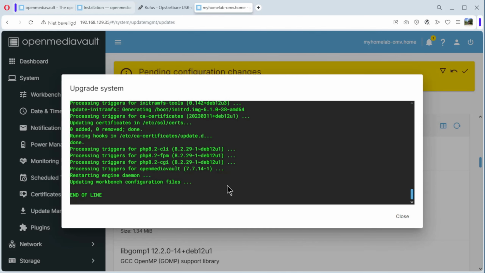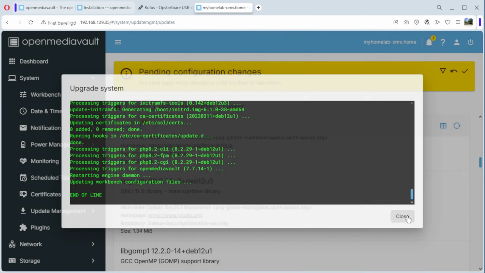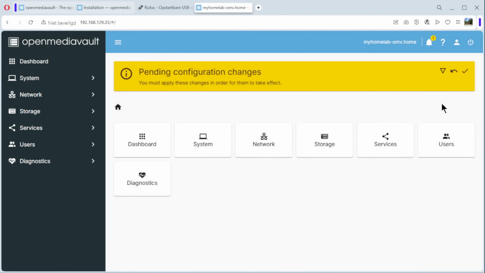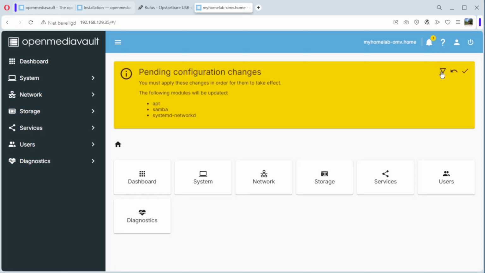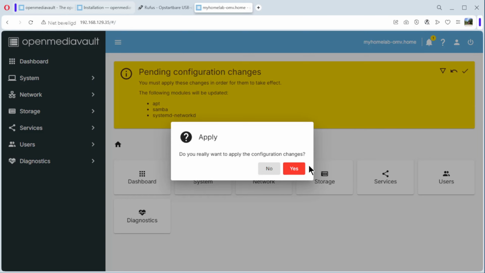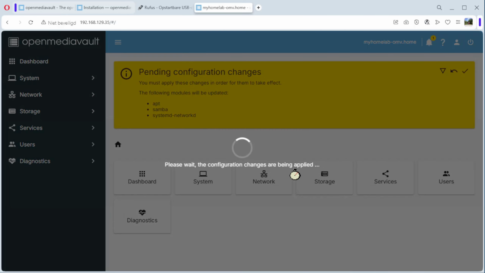The system is now up to date. We can close the window and apply the changes. You can undo, you can show details, see new things, but we need to apply. Click on it. Yes. It only takes a moment.